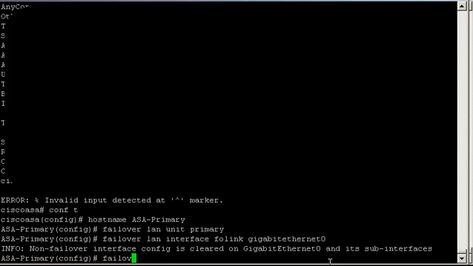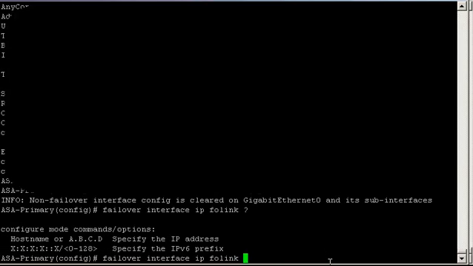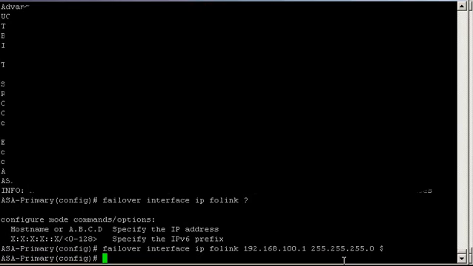Okay, so the next command is failover interface ip FO link, and then we're going to specify the IP address of 192.168.100.1. Then we're going to configure the standby interface, which is 192.168.100.2. So what are we doing there? That might look a little bit weird. Well, basically, that standby command is configuring the IP address of the physical interface on the standby unit with this command.